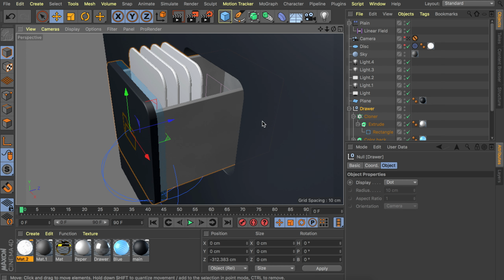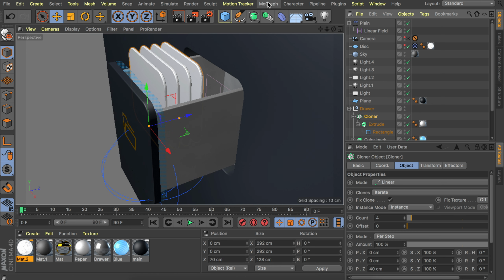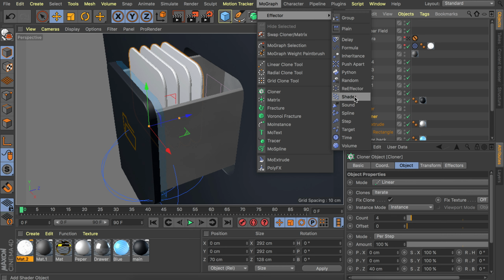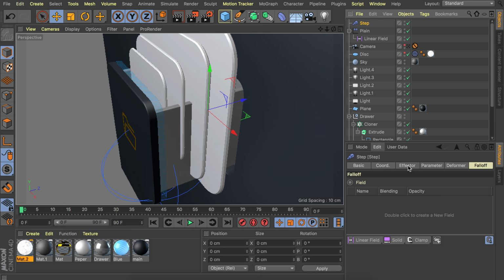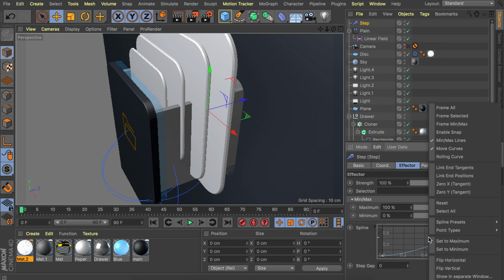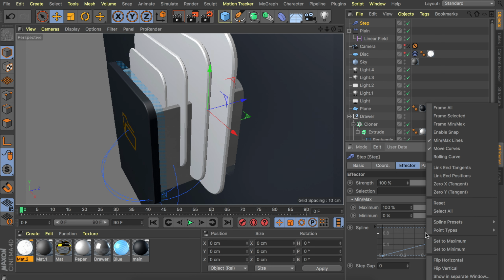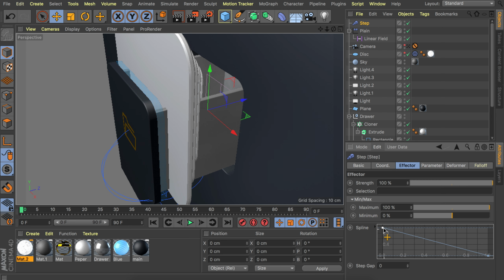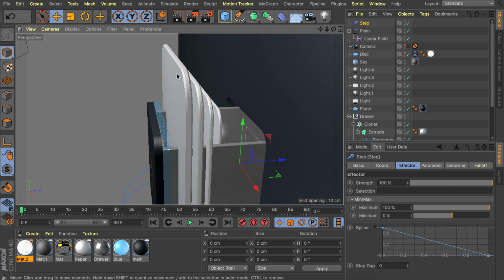The next thing we need to add is another effector. So let's make sure we have the cloner selected again. Let's add a step effector this time. In the effector tab, we can already change this spline. So we're going to make this a linear one to start off with. So spline presets, linear. And let's also right click and flip it horizontally. So we want it to go from the top to the bottom. That way you can see everything happens from this one at the front towards the one in the back.